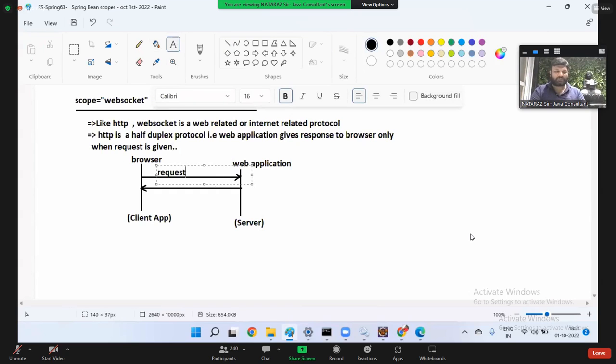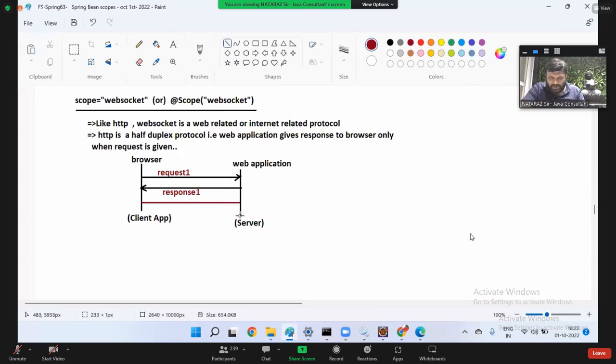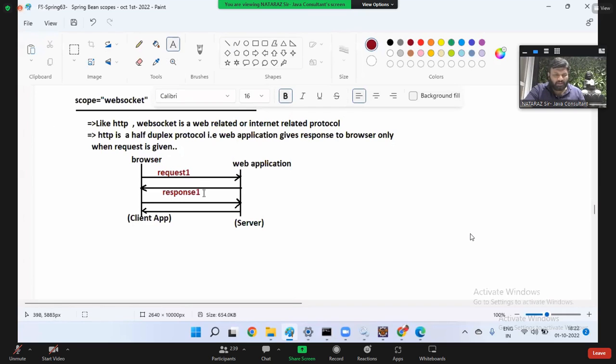Request to one, response. This is my request to one, guys. This is my response. Super. Now tell me, guys, can a web application give anything to the browser without getting a request? Is it possible? Request to and response to. Request to and response. Here is my request, here is my response.